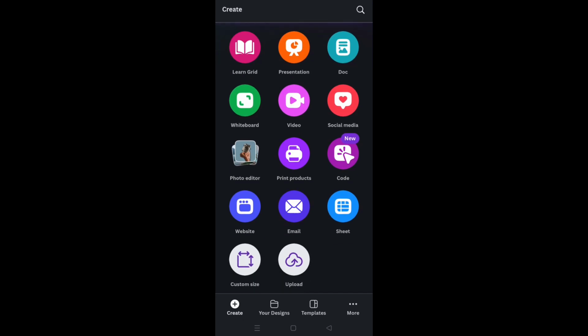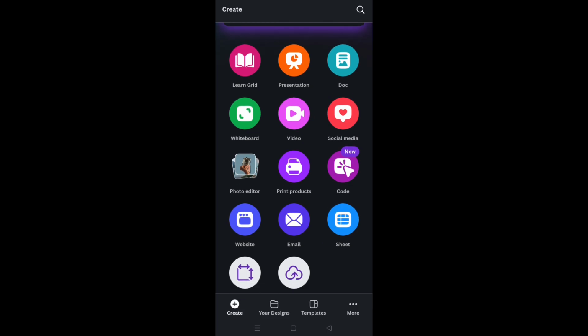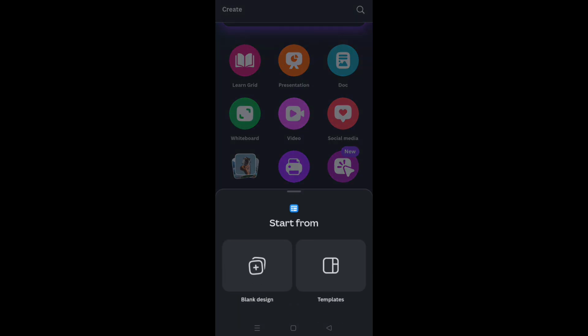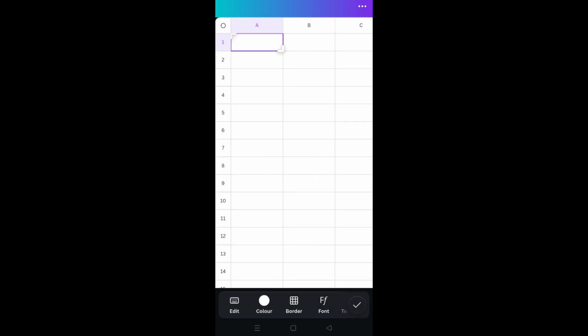So in today's video we will be learning how to make a tree map chart using the sheet feature in Canva mobile. For this you have to open your Canva app first, then click on the sheet options, then select blank design. After selecting blank design, you have to wait for some minutes. Then a blank workbook will appear just like it is showing on my mobile screen.